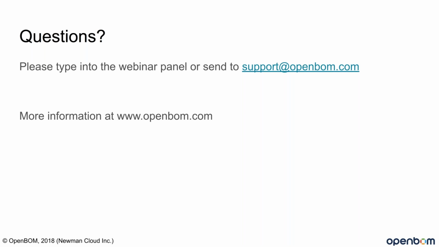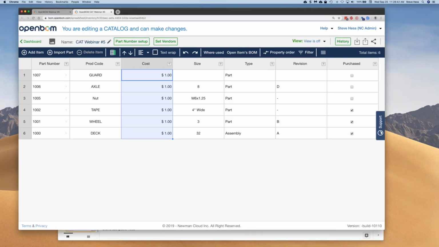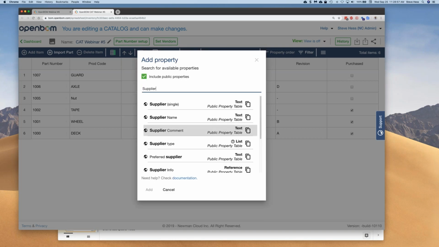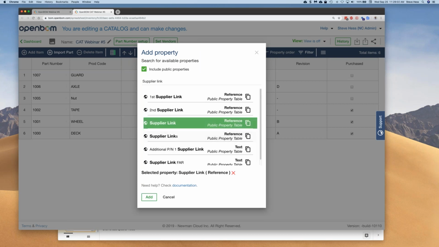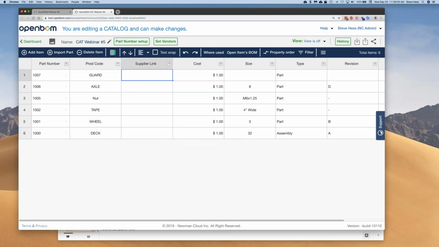So, okay, let me take a quick one. What about supplier part numbers like McMaster-Carr? How might I manage those? Okay, let me return to our item master. And again, I'm using a system that has a flexible property list. So I'm going to add a supplier link to my catalog. That is right here. So that's going to be a new property that's available.